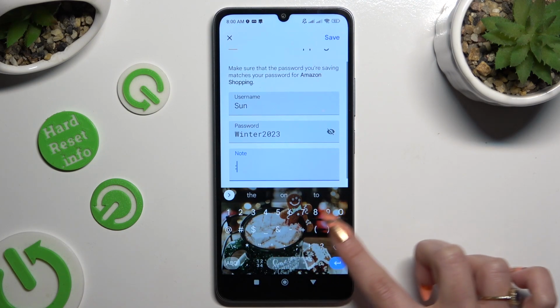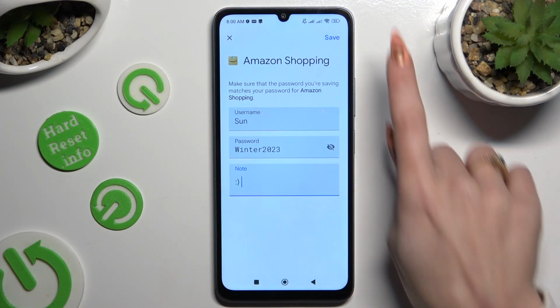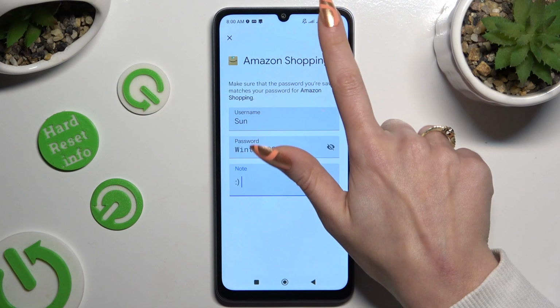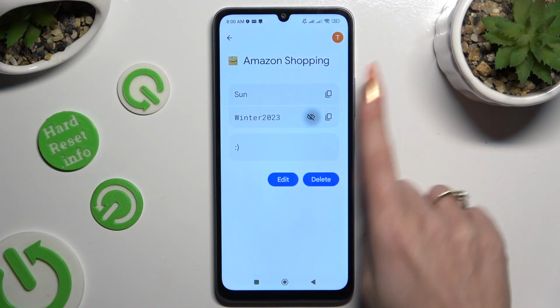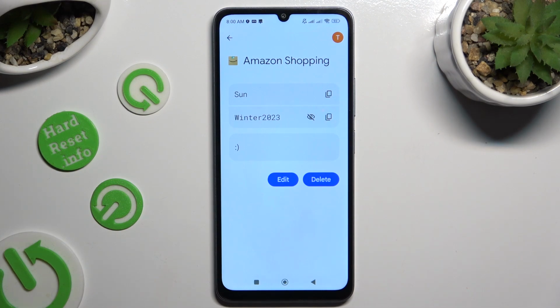When you are finished, click on Save at the top right corner. So when I do that, as you can see, my login and password have changed.